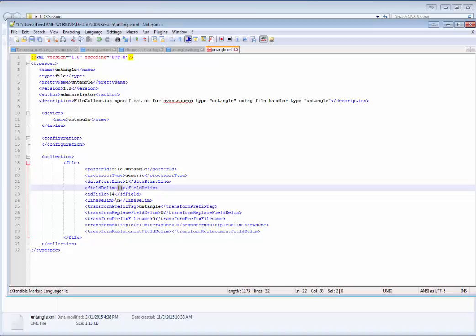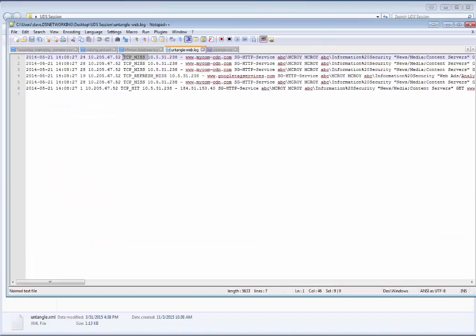We need to change this field delimiter to a space. When you have a space delimiter, you actually have to put in the hex value for that as 0x20. If it was a comma, a pipe, a semicolon, a quote, you can just put those values directly in there. Space is a little bit different.